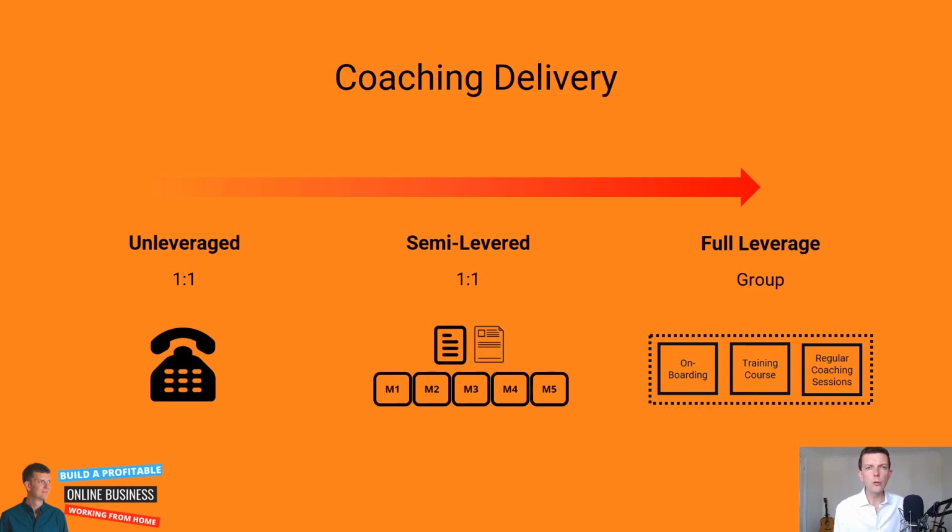Now you can move up and down this scale as you like. Let's say you were starting out and you wanted to get into coaching. You obviously start with one client, whatever you do, and you do that unleveraged, just speaking on the call. Then very quickly you'll realise it'd be really handy to have a document to give to new clients. So you write up one page, then you add that in. After a while, you think, let me record a video on this bit because a lot of people get stuck on it, or another PDF. And you start moving to a semi-leveraged, or partially leveraged, state.